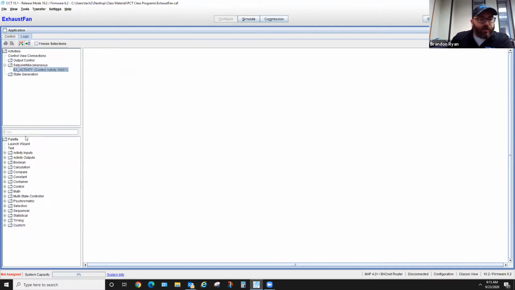On the left here, we have our palette. This is similar to Tritium if you've ever done kit control and stuff like that. To start, you're going to need to get your real inputs coming into the code, and then you're going to have an output going out to the exhaust fan. So that's what these activity inputs and activity outputs are.